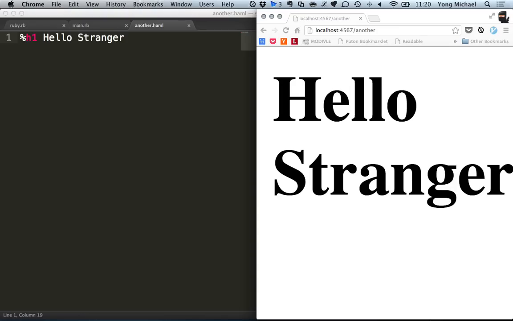Alright, so at this point we know enough to generate static sites with Sinatra, slightly dynamic static sites. We can have multiple pages written in Haml, and we get Sinatra to serve them using our pretty URLs, right? No more .html at the end, if you notice. And it looks totally legit, right? It looks like we know what we're doing. And it's kind of cool.